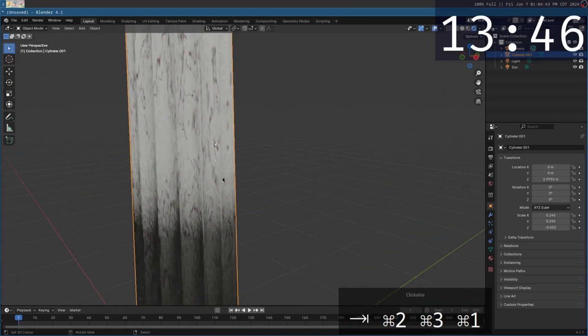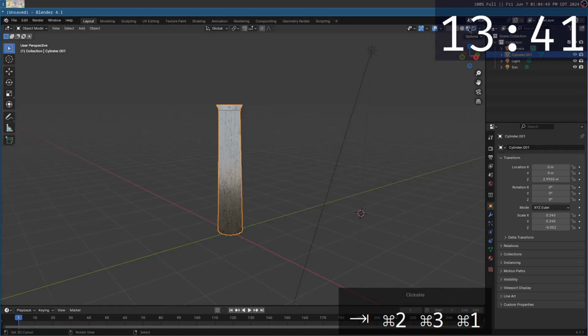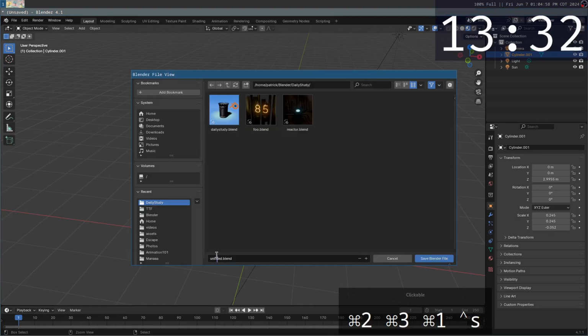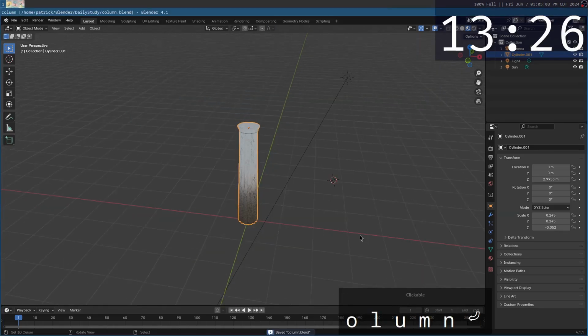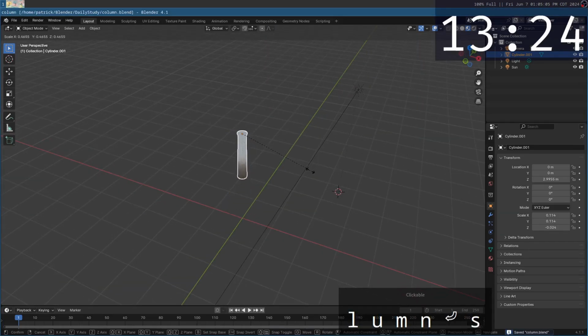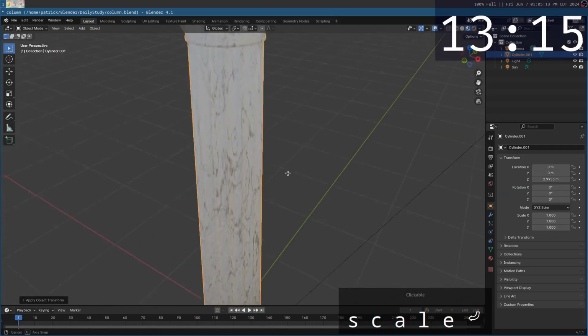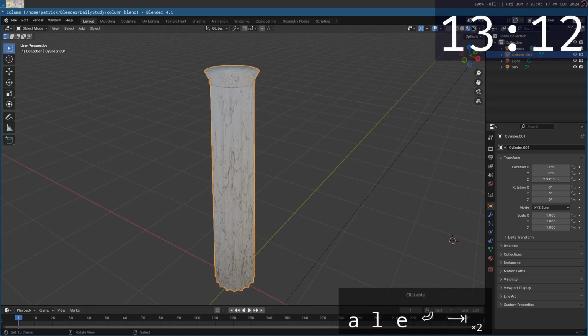But okay, now we have this nice metal column that is well lit and all that stuff. Why is it doing that? That is deeply confusing. Call it column. We'll save it. Why don't we make like a small Y scale? Okay, that fixed it. Don't know what was wrong, and I still like the imperfections, so hop into shaded view.